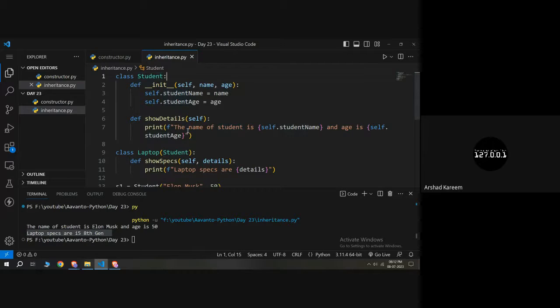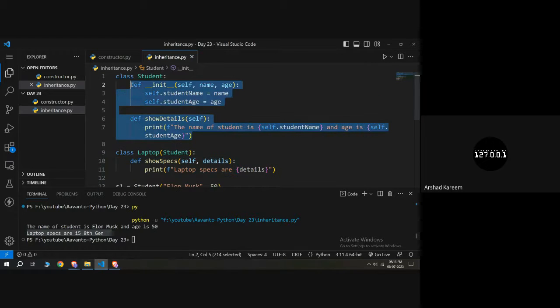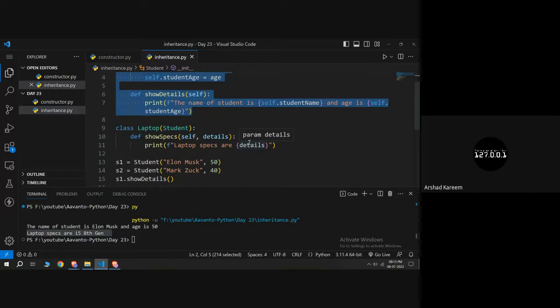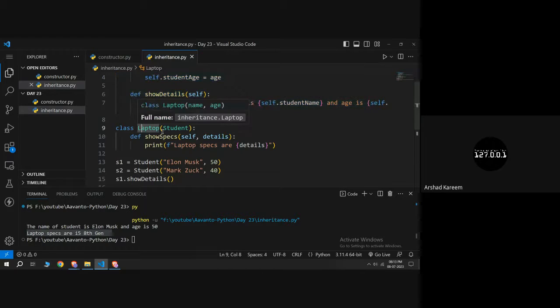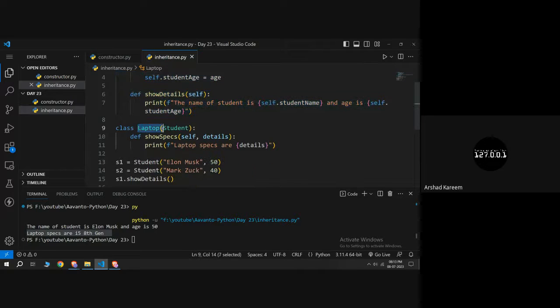Why? Because first we have a student, and this laptop class is inheriting all the methods from the student class. That's the reason, just as I, as a child, inherit characteristics from my parents. So that is what is happening here. Laptop is a child class now, inheriting all the methods from the parent class, which is student. So the syntax is class name, and after the class name, we specify parentheses, and inside these parentheses, we specify the parent class name. That's how it works.